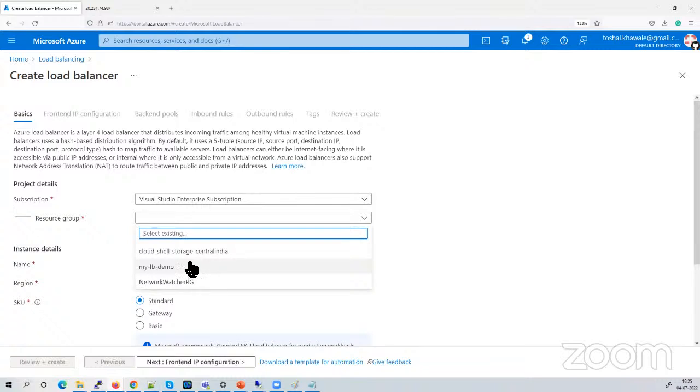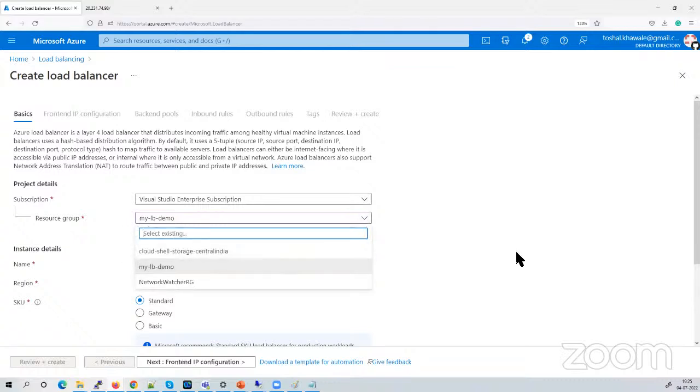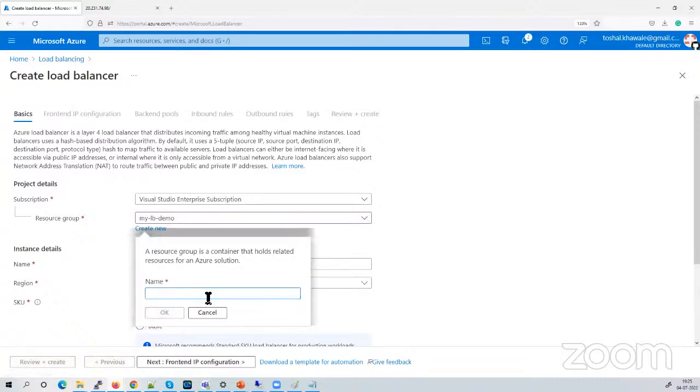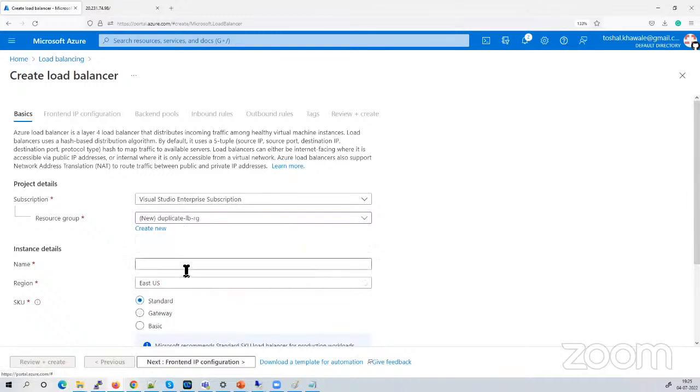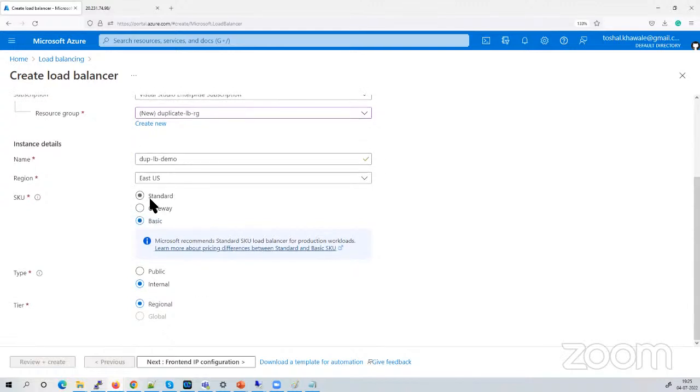So I can use this resource group. We just create a new resource group so that we are able to duplicate it, dupe lbrg. Okay, and I'm going to give a name, dupe lb demo. And I'm going to create it in the East region, and I'm going to use the basic SKU, because your standard is costly and I don't want to incur any charges.